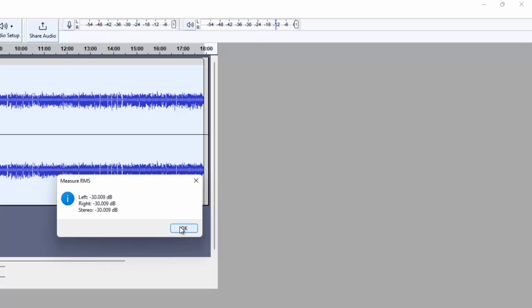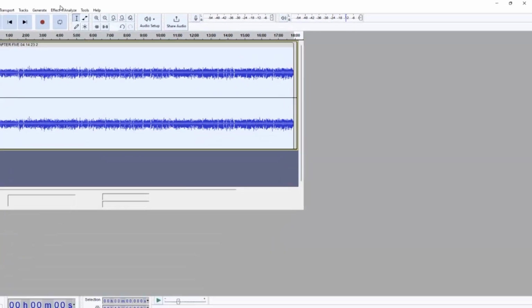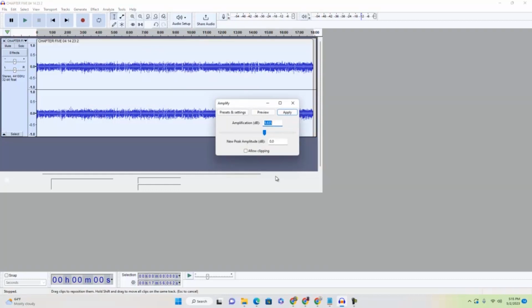So we got this here, right? First thing you're going to do is make sure that this is highlighted, of course. Don't forget that has to be highlighted. You're going to go up to effects, down to volume and compression, and then you're going to go to amplify, of course, right in front of me. Click on amplify, and that's going to give you an option.